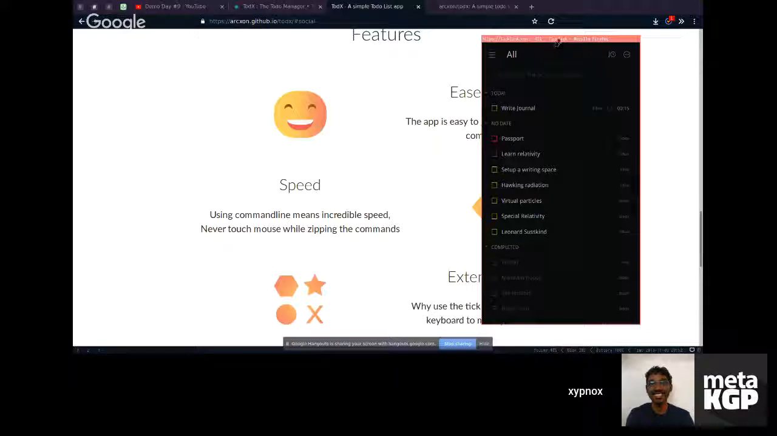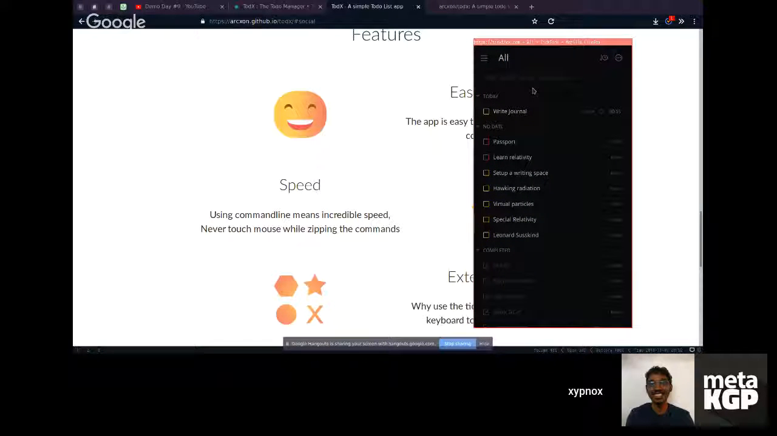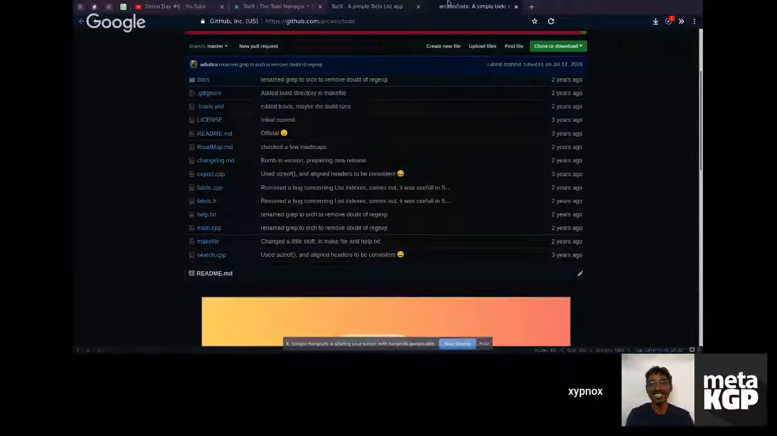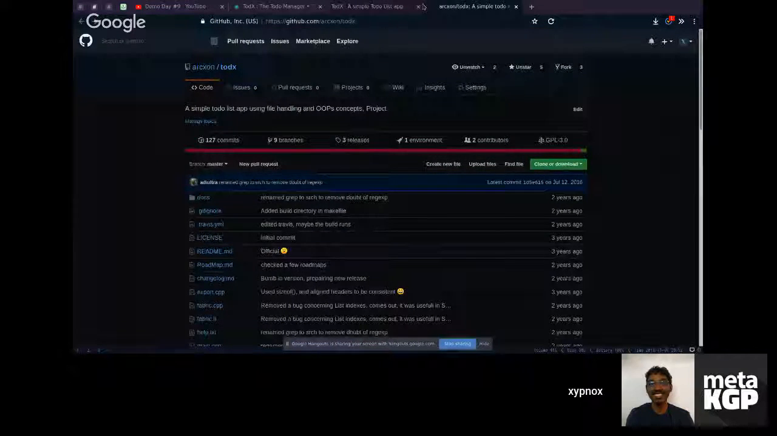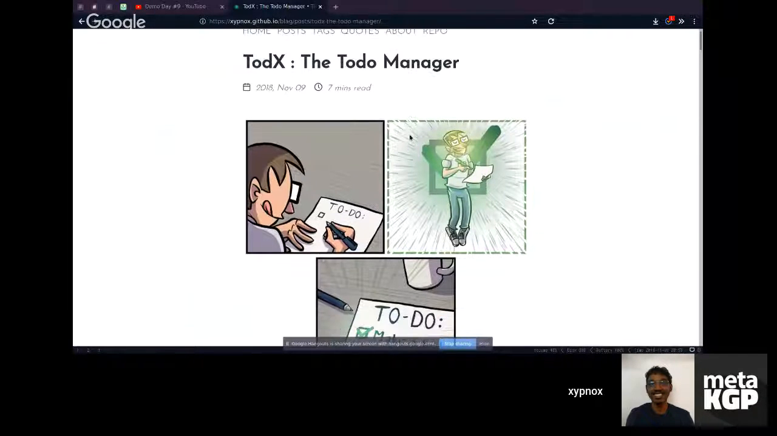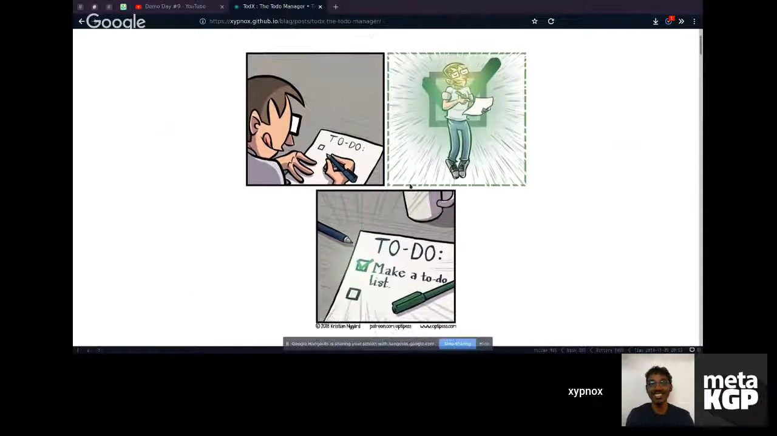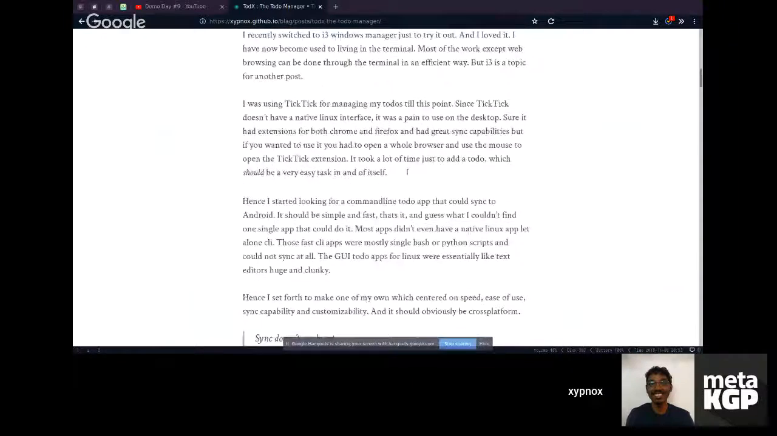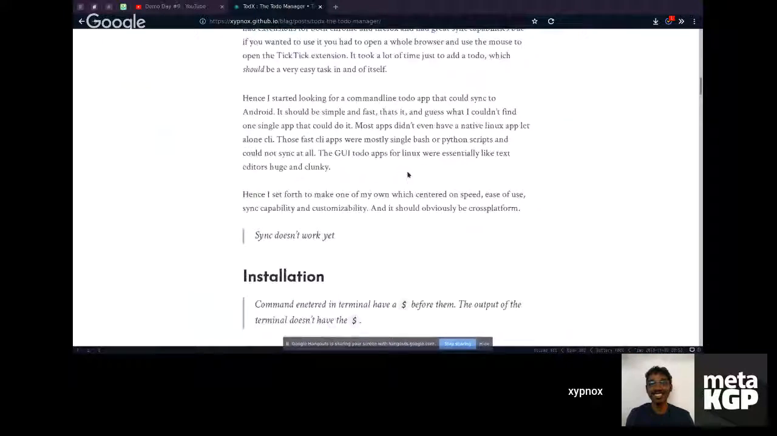You don't have any command line option, and TickTick does not have any official API that gives you support to create your own app. So I wanted to create something that could sync to anything that I wanted, like it could sync to a server. So I created this Todex in Python. I revived it, and that was the backstory of how I wanted to do it.